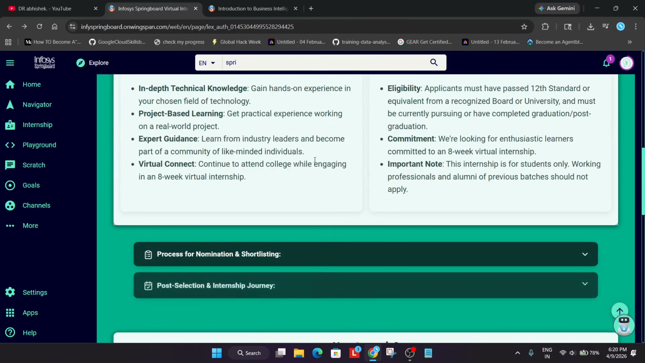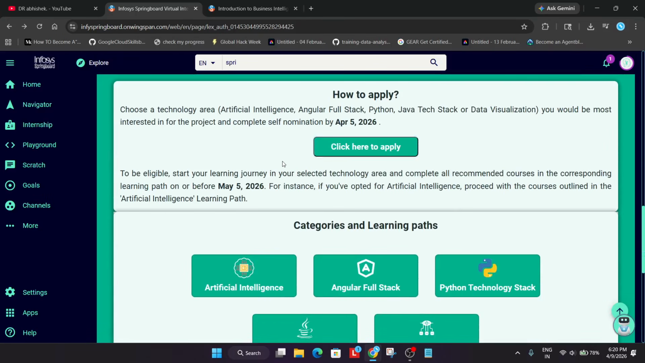Now here, what will happen once you have completed all the things? You have already filled the nomination form. Once you have completed all the things, you have to complete the entire thing before 5th of May. So it is on a first come first serve basis. So if you have completed all the things before 5th of May and more number of people have completed after you, then chances of your selection will increase. You'll be getting a notification that you have been selected for the internship and all the details will be shared to you. To be eligible for the internship, you have to complete the courses.